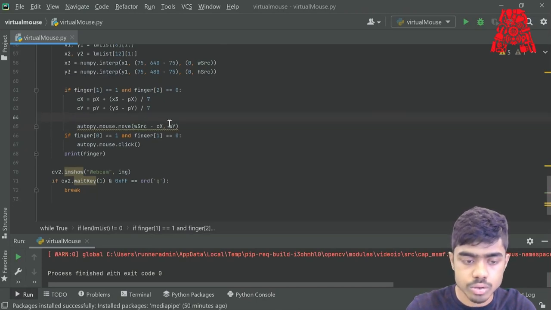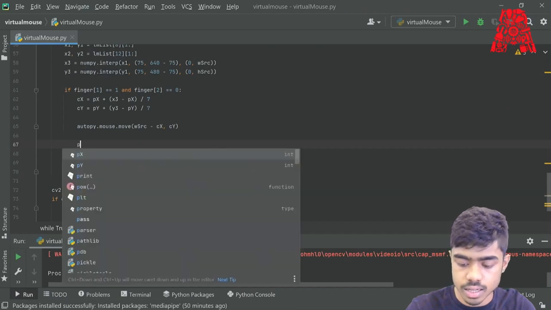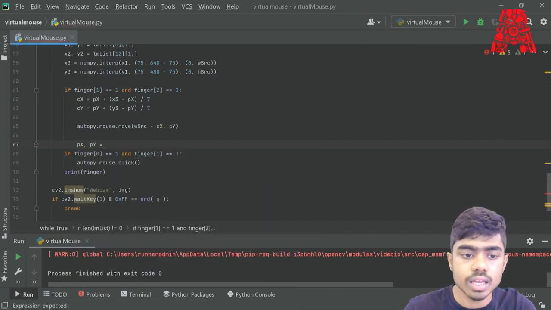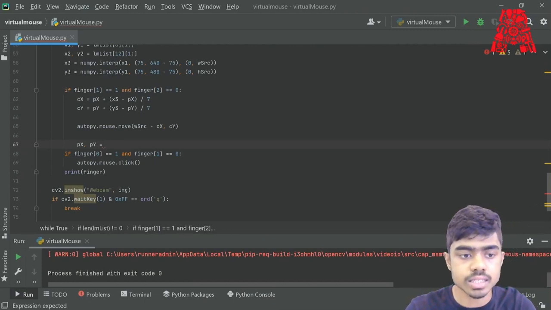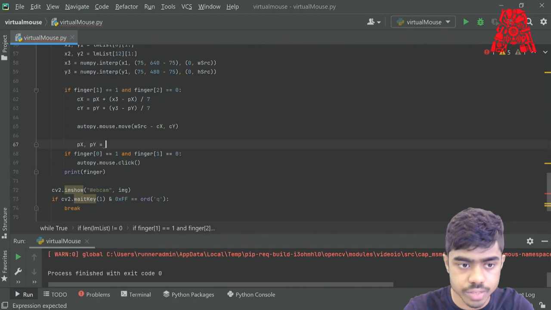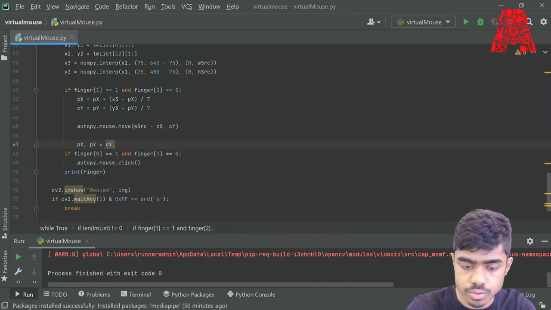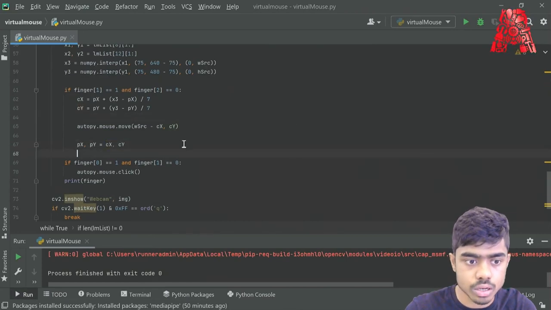And after this, our previous X and Y values will be set to what is current. So when we loop for the next set of locations, the values of the previous X and Y coordinates are recorded. So we say PX is equal to CX and PY is equal to CY. All right, and that should work fine. Now what we can do is run the program.